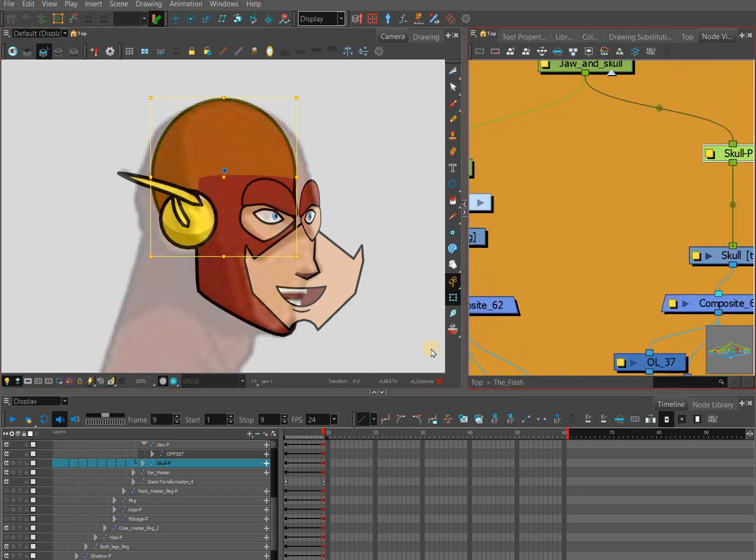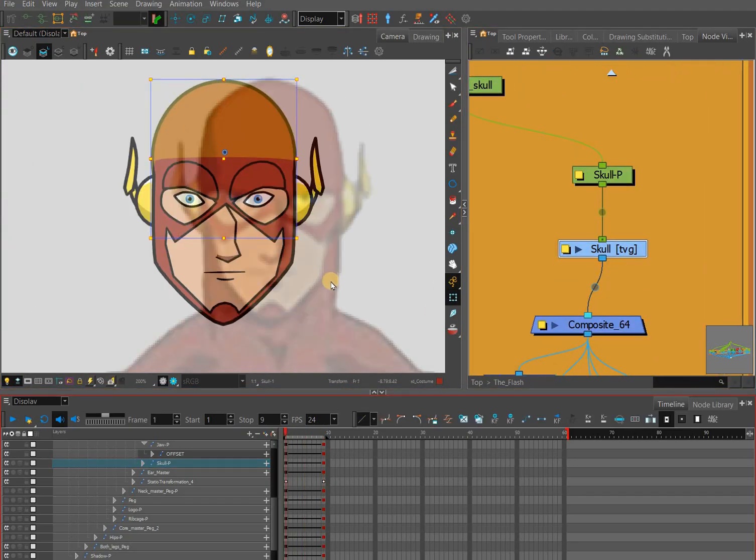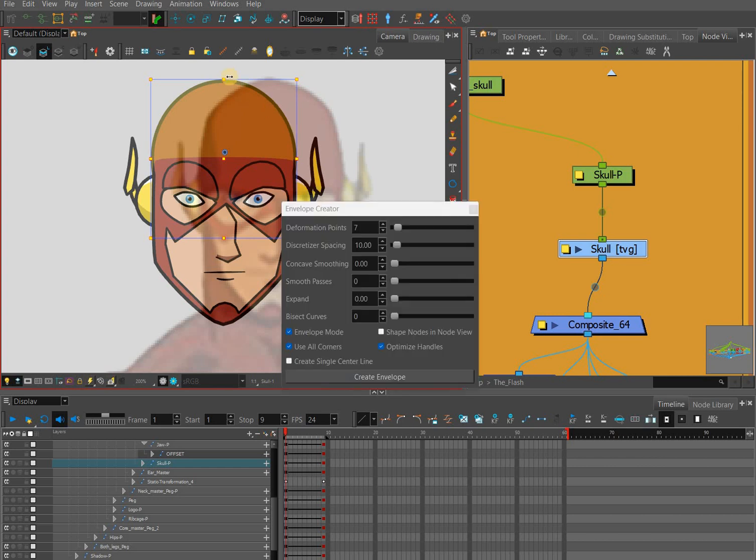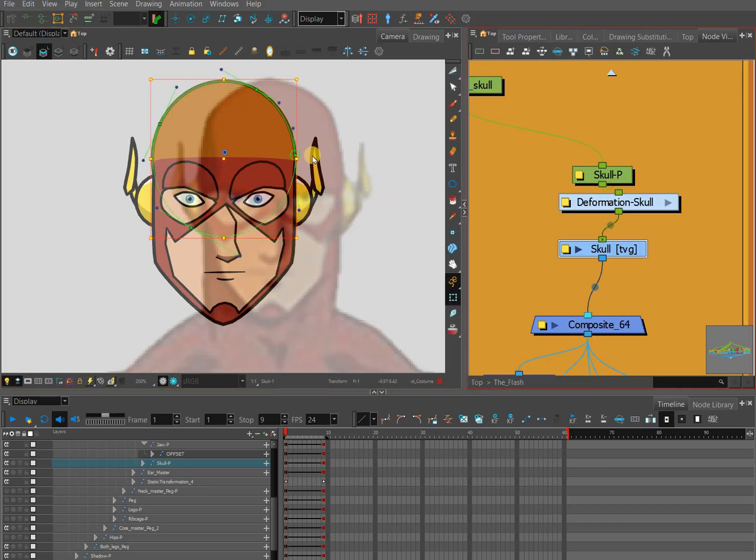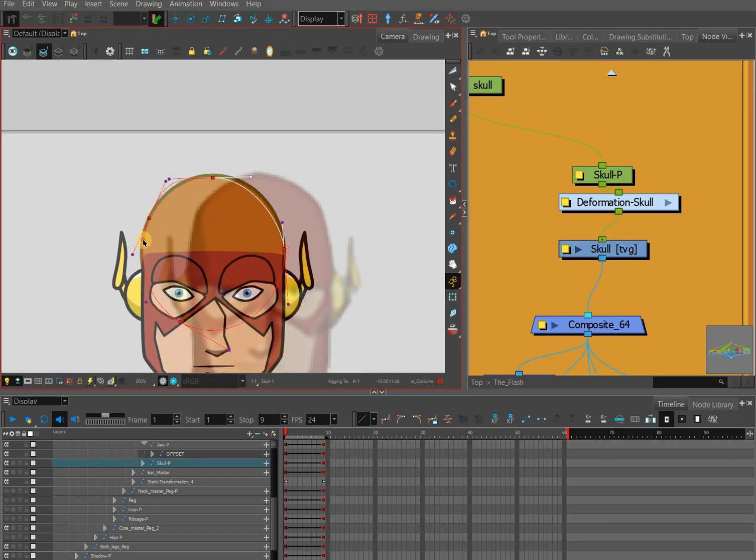Same for his skull here. We want to put some deformers around his skull, so I'm going to go back to the first frame. How many points do I want? Maybe 4 or 3. 3 might be good. Okay, let's go with 4. That's good. And we can also move them so that they are a little bit more even, this way.